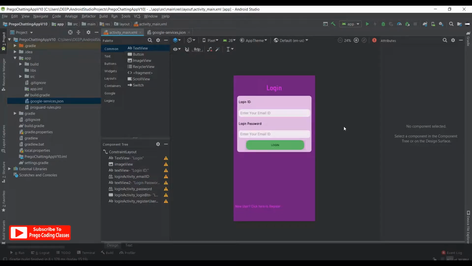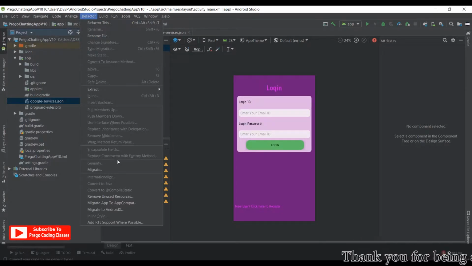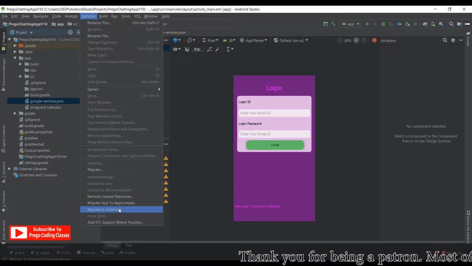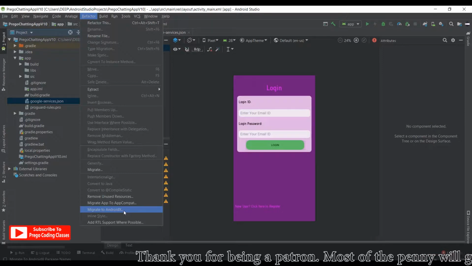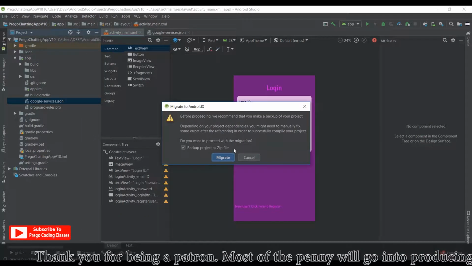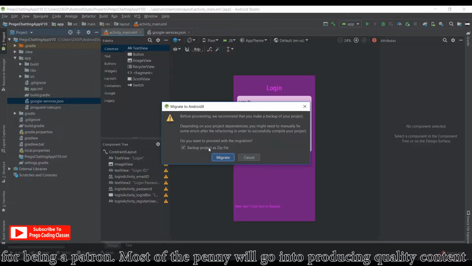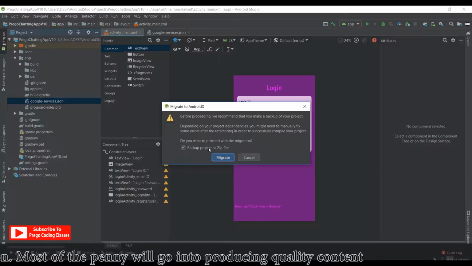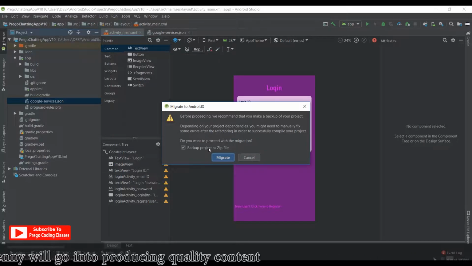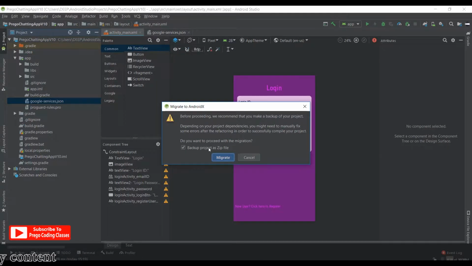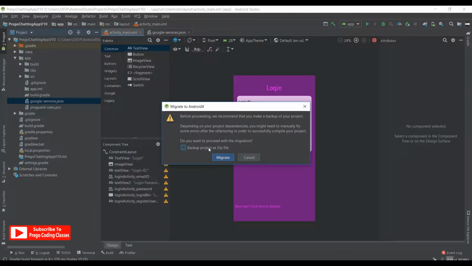Now I'll teach you how to migrate. Just go to refactor, then hit migrate to Android X. Now always backup your project in a zip file before migrating because there might be errors happening and then you'll lose your project. But for me, as this is a small project, I won't backup, but it is recommended that you backup. So I'll just uncheck this box because I don't want to backup my project into a zip file.